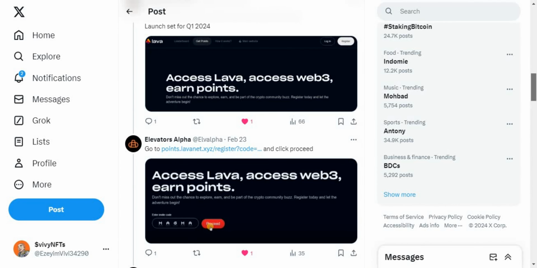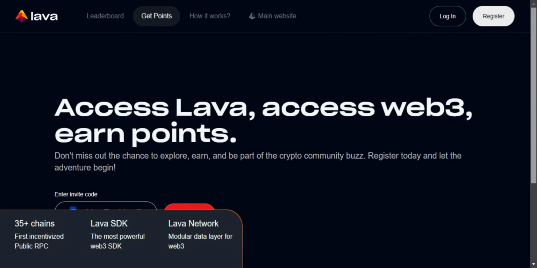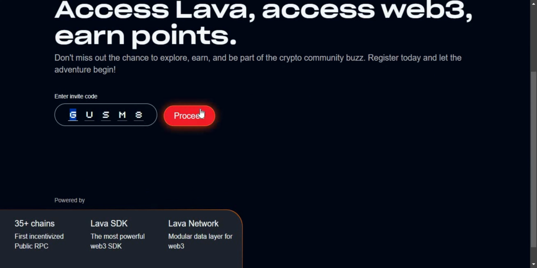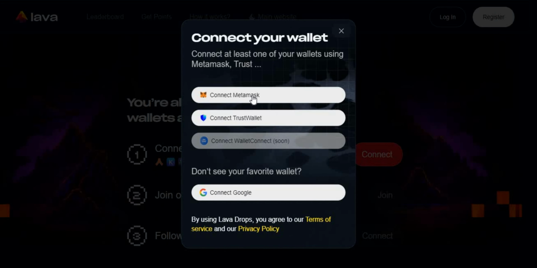So let's get started. First step is to click on the link and it will take you directly to the dashboard. Click proceed, and this takes you to another part of the dashboard where you're asked to connect wallet, join Discord and follow on Twitter.